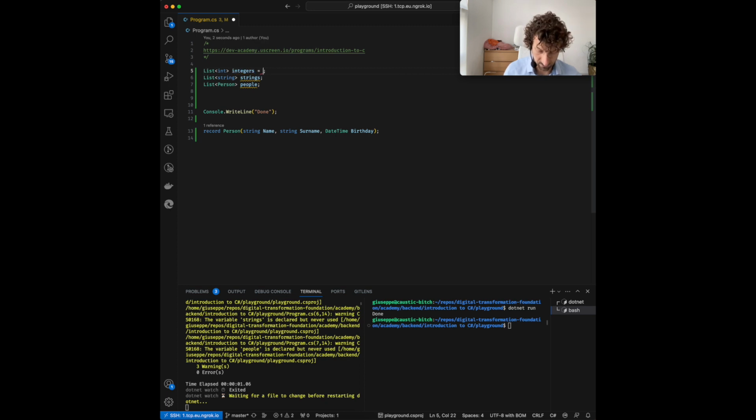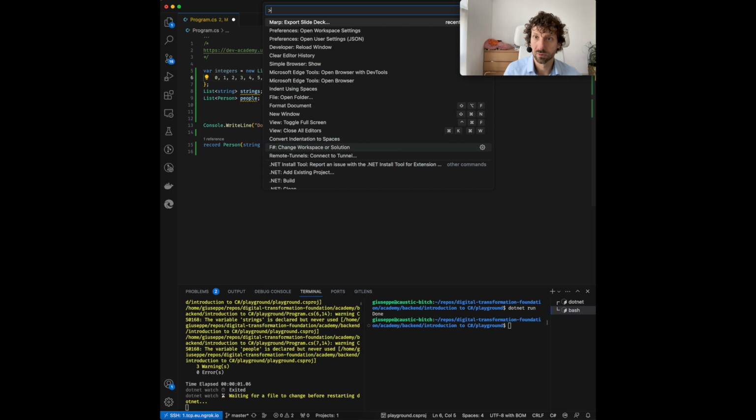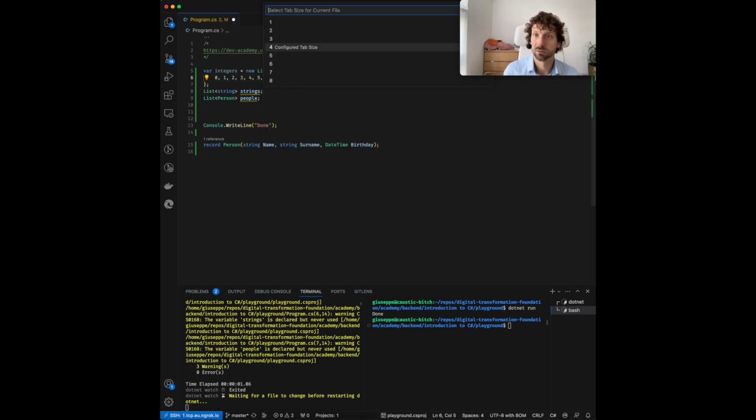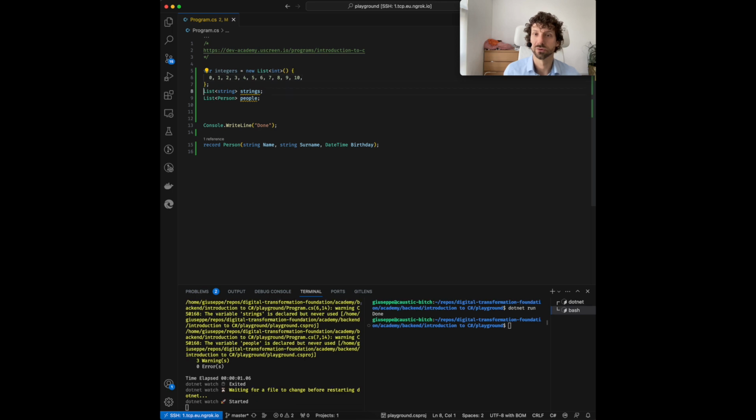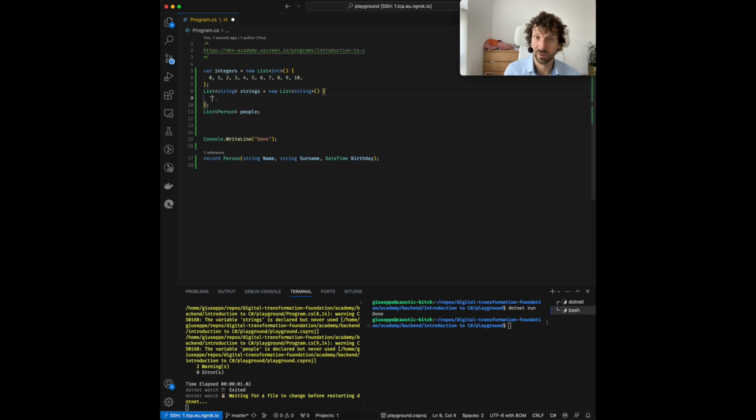instances of these lists. So we can say that the list of integers is a new List of int. Actually, let's turn this into var. And then there's a very nice shortened syntax. Oh well, sure. 9, 10. Okay, very good. Let's restore. Yes, two spaces. We can do the same for the list of strings, of course. Oh, very nice. And we can also turn this into var.